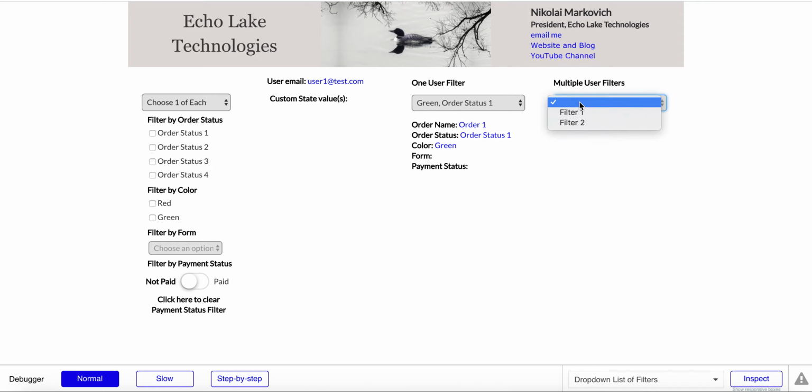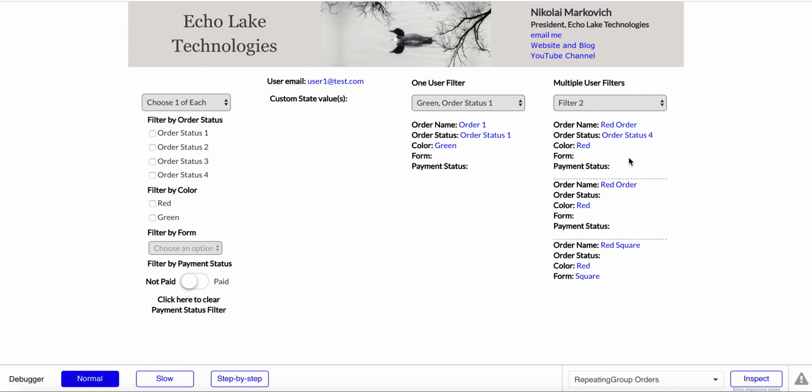On this one here, I have it set up so that there are multiple filters. I only have 2 filters set up in this demo, but you could have 5, 10, however many filters per user. If I click on filter 1, the order name is order 1, order status 1, color is green, and so forth. So it's similar to this one here. And then if I click on filter 2, you can see that it comes up with more hits.